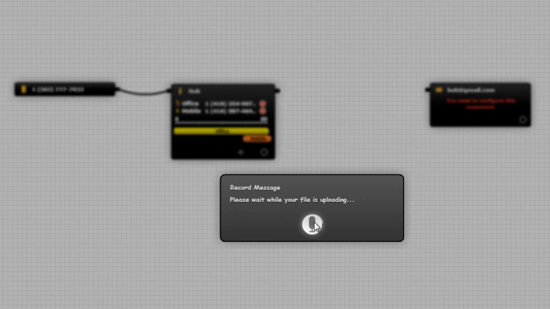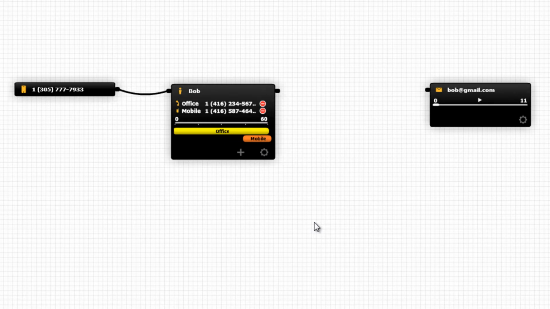Bob's message will then be uploaded and the system will give him the chance to listen to the recording he made at any time and even re-record it if necessary. He finishes his setup by connecting a cable between his own box and his voicemail.